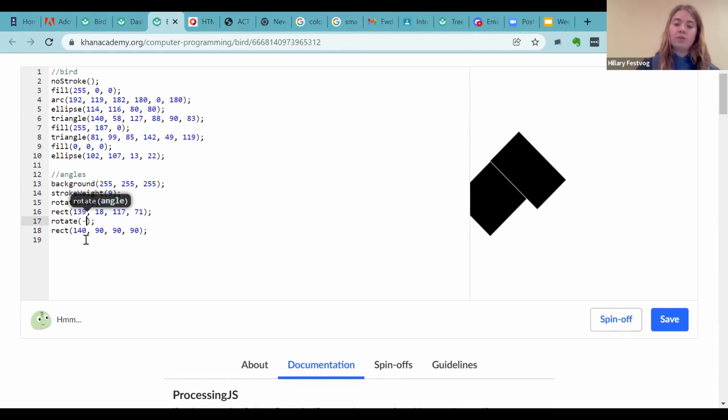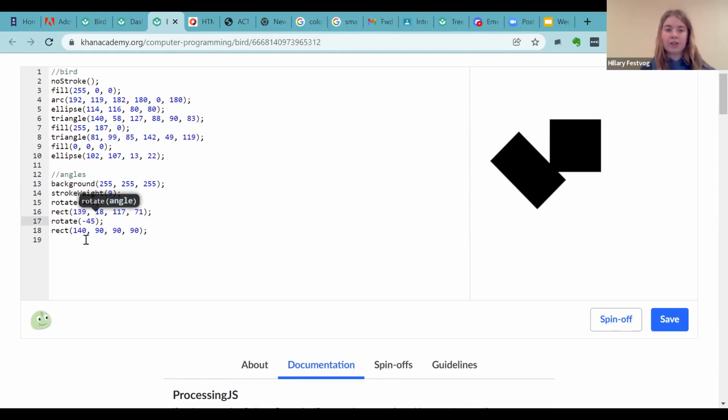Oh, it's supposed to be negative 45 degrees. Okay. So you're supposed to rotate it back. The thing is, the computer is stupid, so it's not gonna rotate from the 90 degrees. Your computer is stupid, like I said, so it's going to rotate from this.